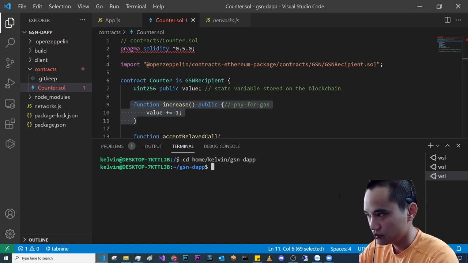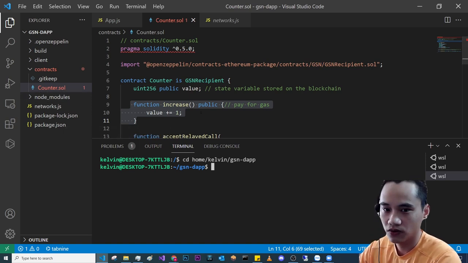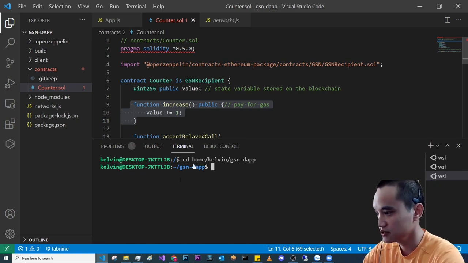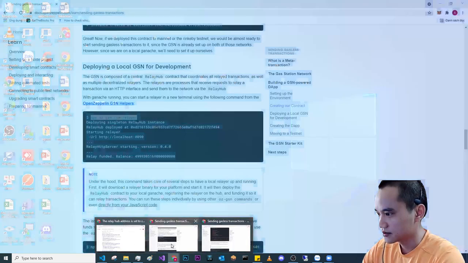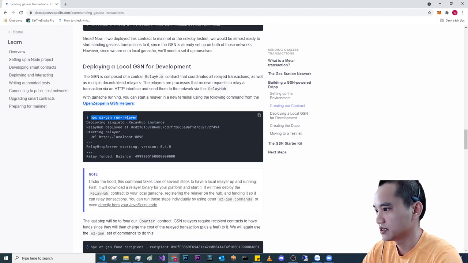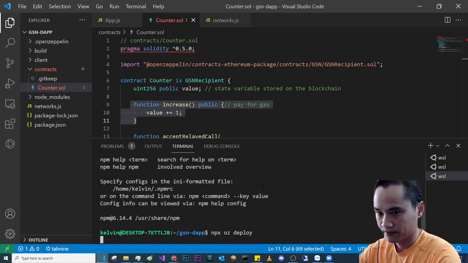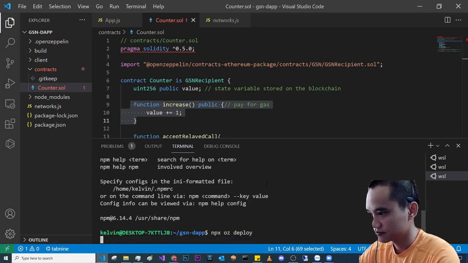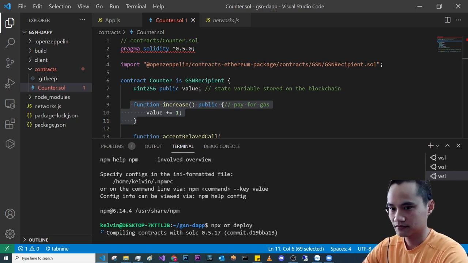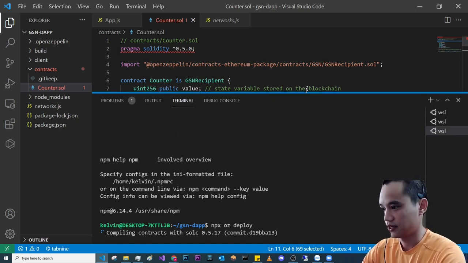So the next thing we're going to do is deploy the Counter.sol contract to the local development blockchain with the command, just come back and copy and paste, npx oz deploy, and it is working.